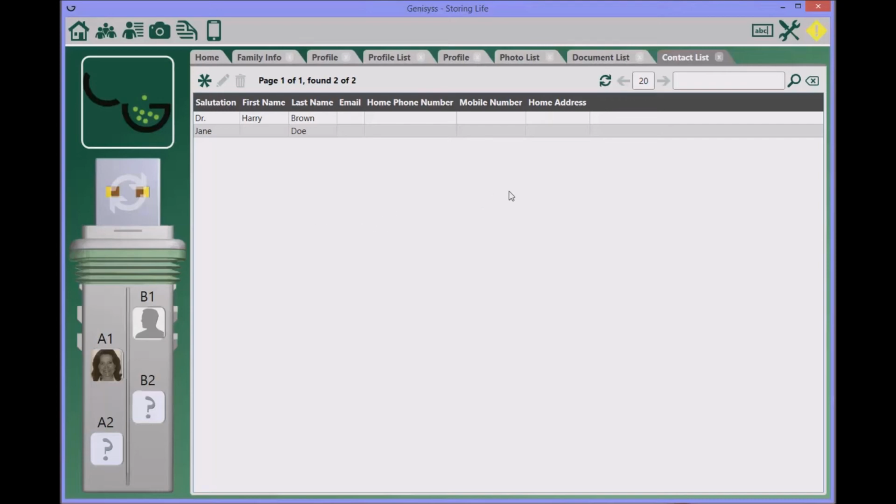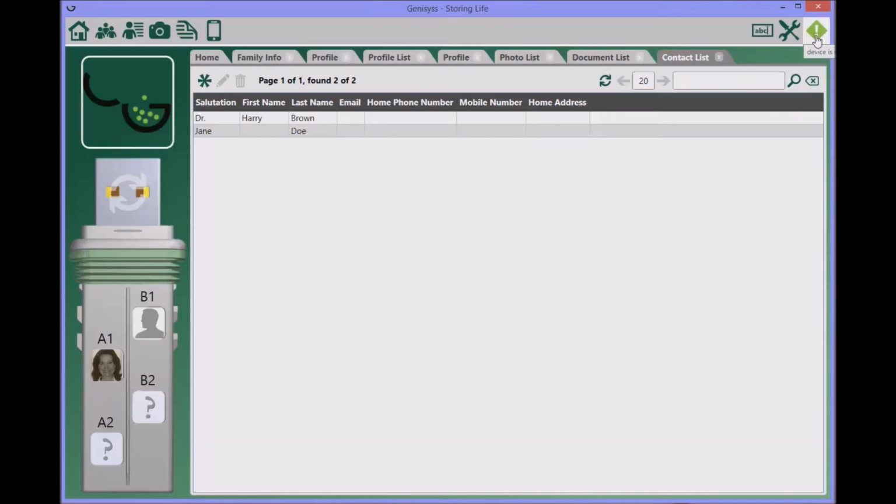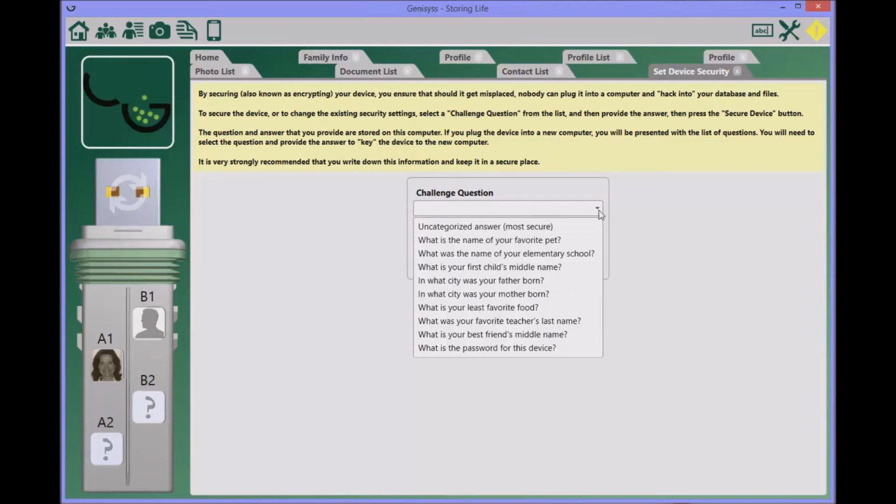Now, over here in the left-hand corner is the last thing that we need to do, which is to secure your device. You've got your ID and password, which is a level of security. Now we're going to add another level of security. And you can either pick a challenge question or you can have one that you only know yourself. So that's obviously the most secure. If no one knows what the question is, how are they going to know what the answer is?